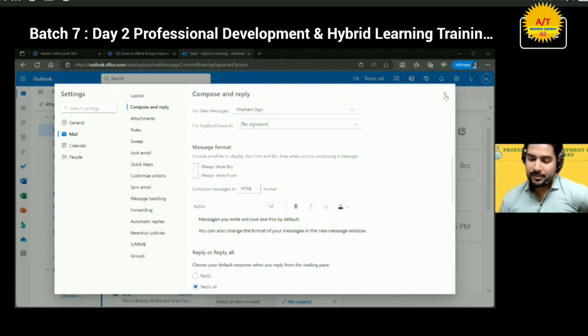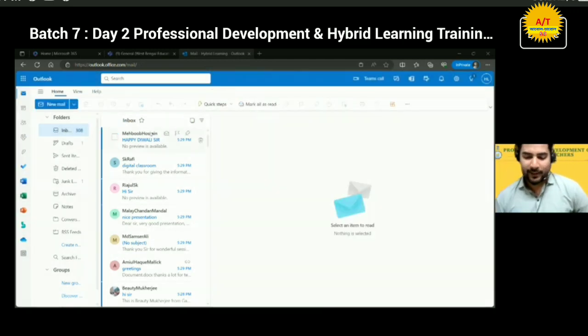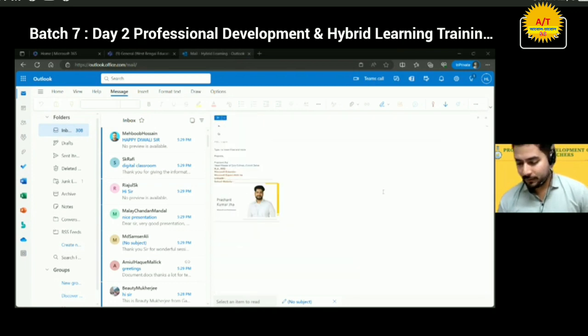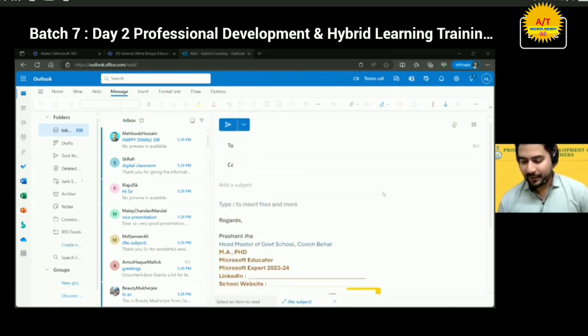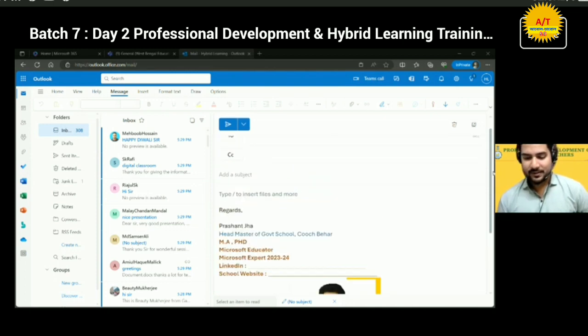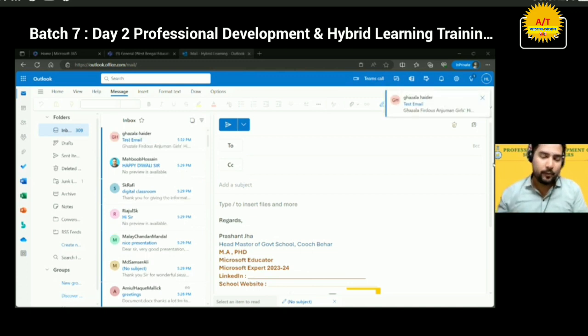So what will happen, teachers? Next time if I try to send a new mail, I click on new mail, and you will see that in this new mail, my signature is by default attached. Right, signature is by default attached. So this is one thing which you can always do. This looks very professional when you're trying to send out mails to people. So the first thing today you can set up is your email signature. You can set up the email signature or the automatic replies if you want to, and this is what can be done.